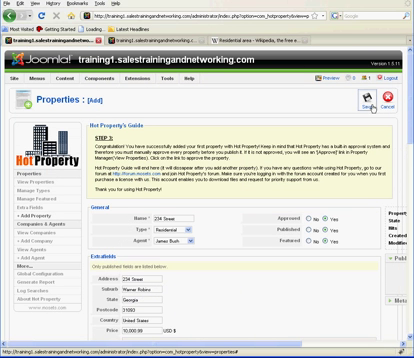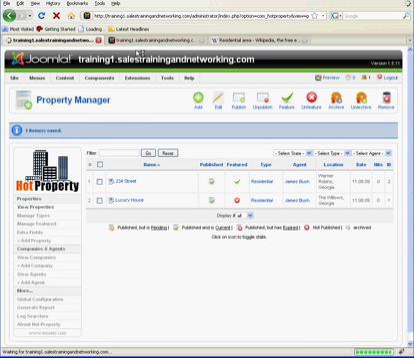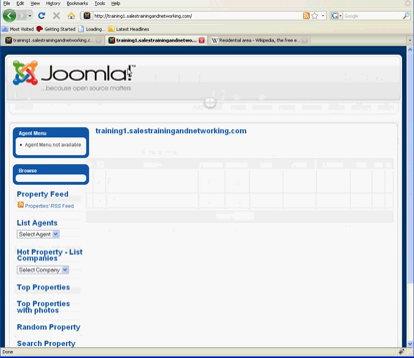Now this is not the best looking website. This is just a sample website. And these are just the different modules that Hot Property uses over here on the left. They're all assigned to the same position. You can assign these modules in any position on the website if you want.